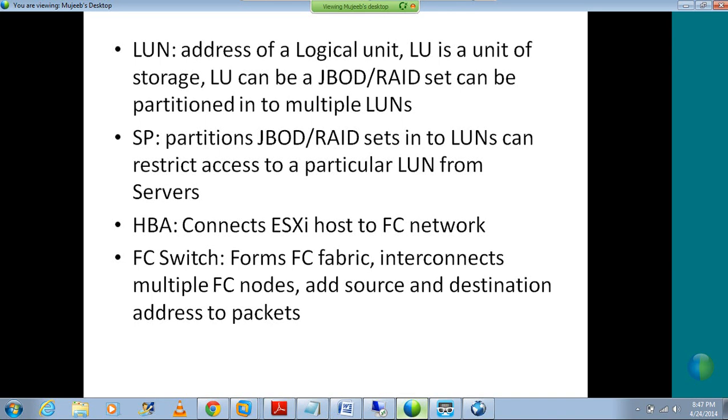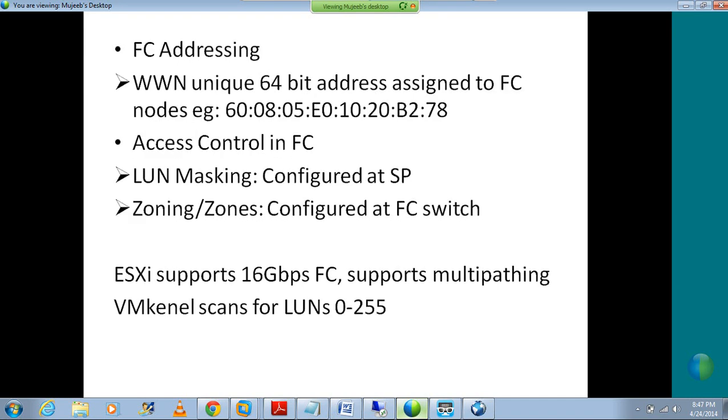Guys, did I discuss this slide? What is a LUN, storage processor, HBA, FC switch? Yes, yes, we did. Okay. We also discussed this.